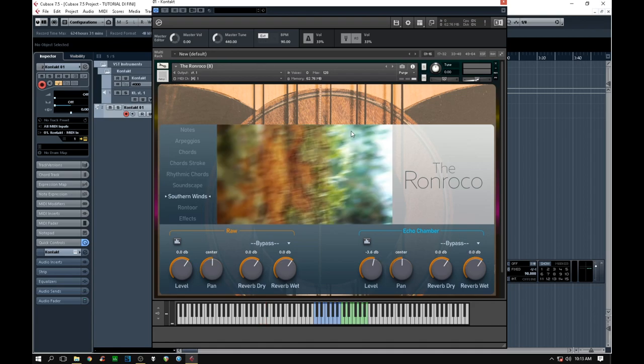Okay, now we are in Southern Winds. Here you can find the real natural tremolos of the instruments in the idiomatic chords. These are the most used tremolos of the Ronroco. Let's play some chords. If you move the joystick, you can control the volume. We have also dominant chords.